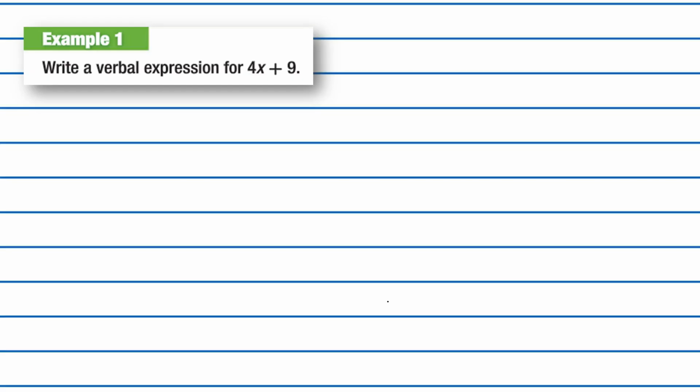Alright, so let's try example 1. Write a verbal expression for 4x plus 9. So, first of all, we see that we have an x. And x is just represented as a number, but we don't know what that number is yet. So, we're just going to remember it. We're going to leave it as a number when we translate it.